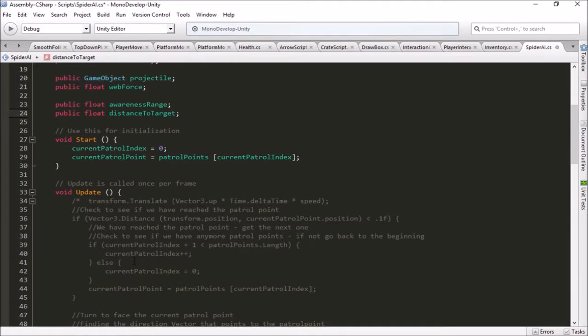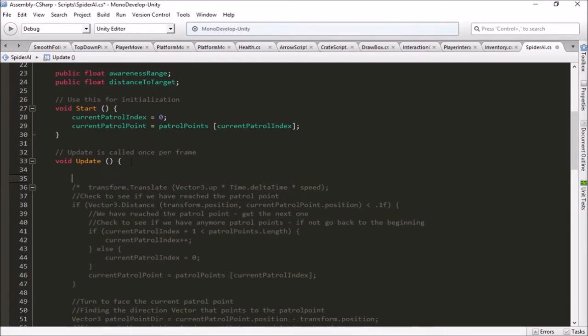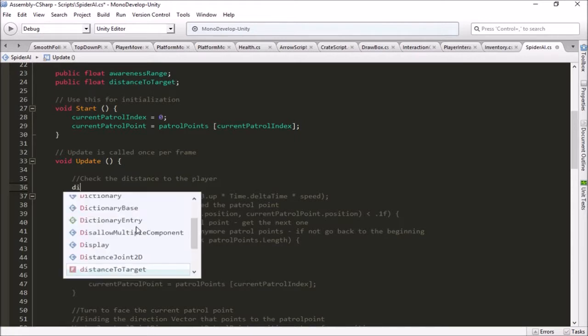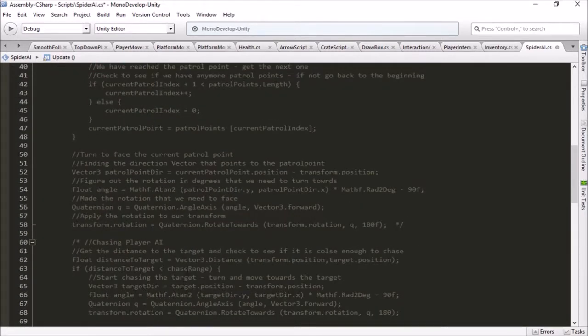Alright, now that we have those variables there, what we're going to do is start with patrolling. And so we're going to need to do a check here, first of all, to see if we're close enough to the player to actually be aware of him. So first thing we have to do is know how far away we are from the player. So we're going to check the distance to the player. We're going to get that every frame, and we're going to say distance to target equals, and this is where we're going to just do what we were doing several times here before.